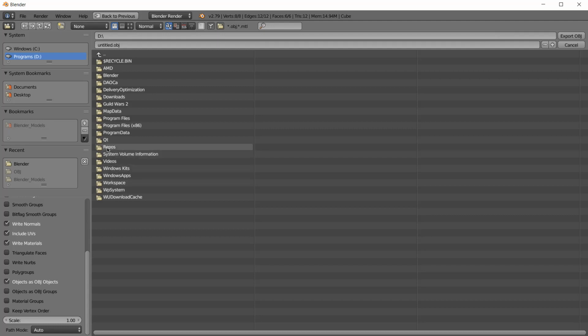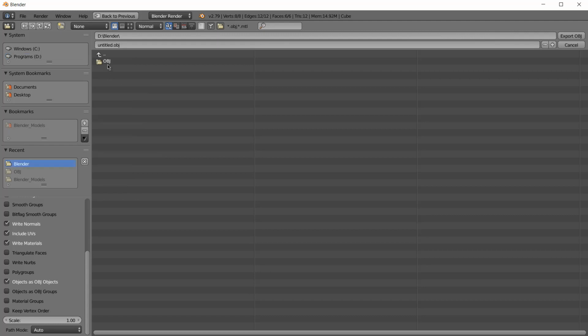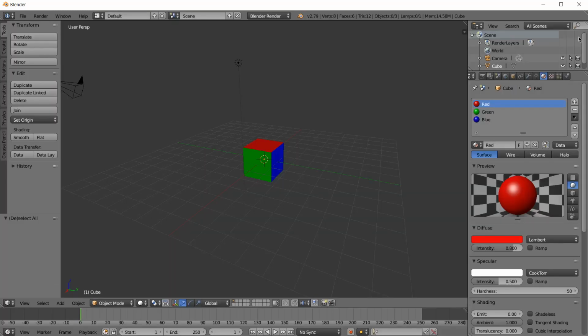I'll have it in, I'll go Blender, OBJ, and I'm going to call this box, BOXRGB.OBJ. There we go. And I think I'll just export it into a temporary file area, or whatever you want to call it. Not really bothered.